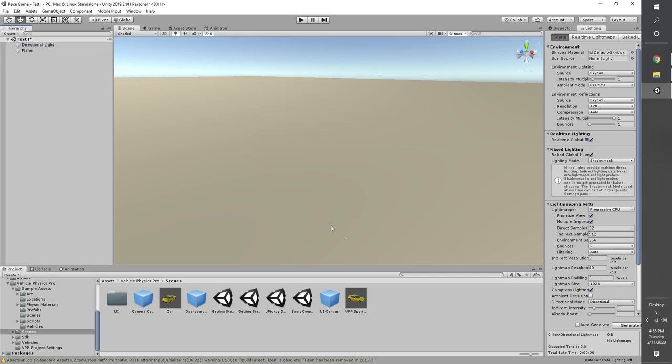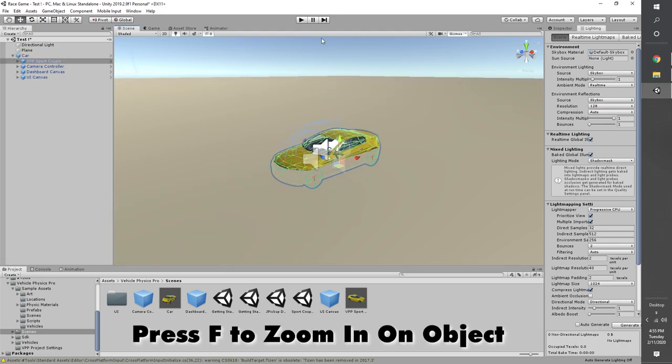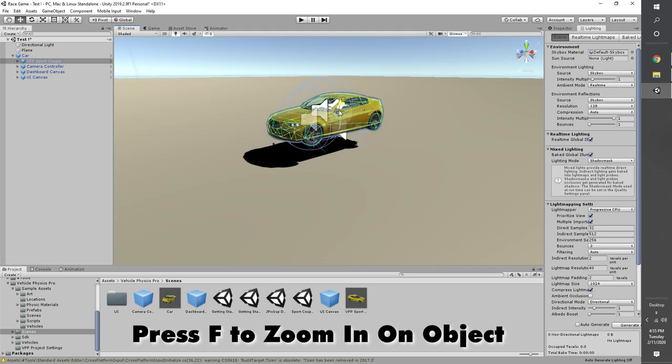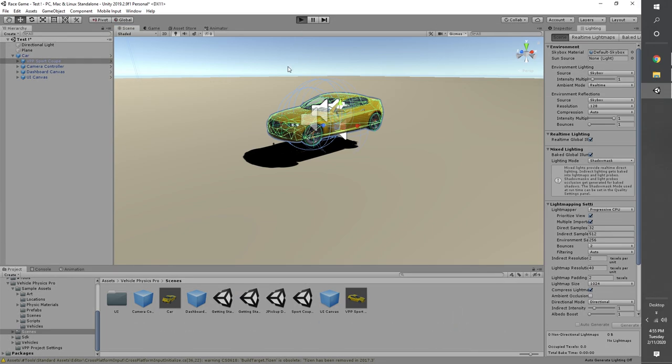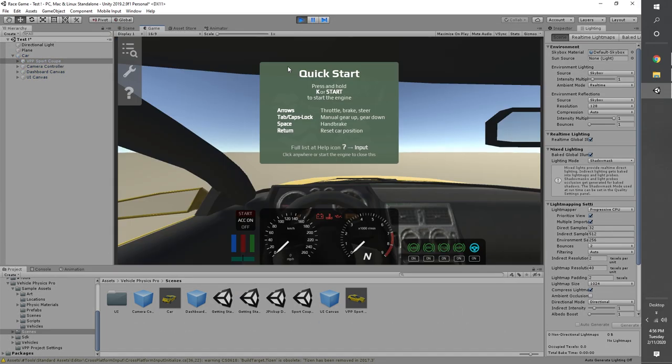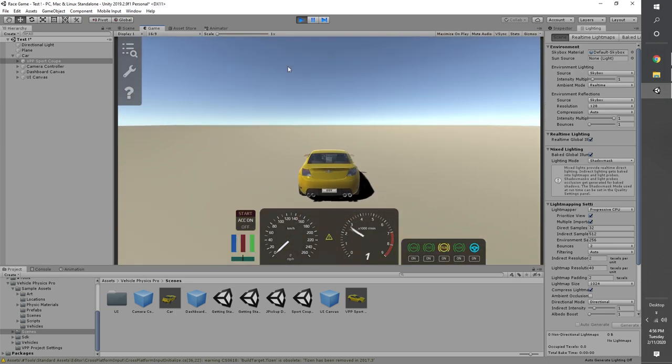Once you create your new scene, drag the same prefab that you just made into the scene. Click on it, make sure you delete the other camera, click on the sports coupe, zoom in, pull it up a little bit, and press play. Now you've got your car in a new scene.